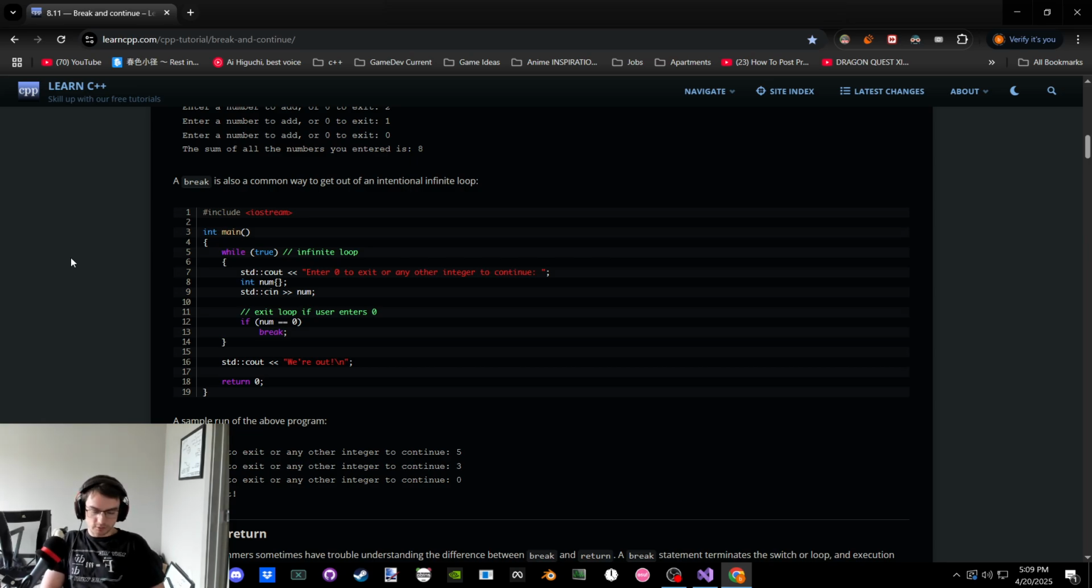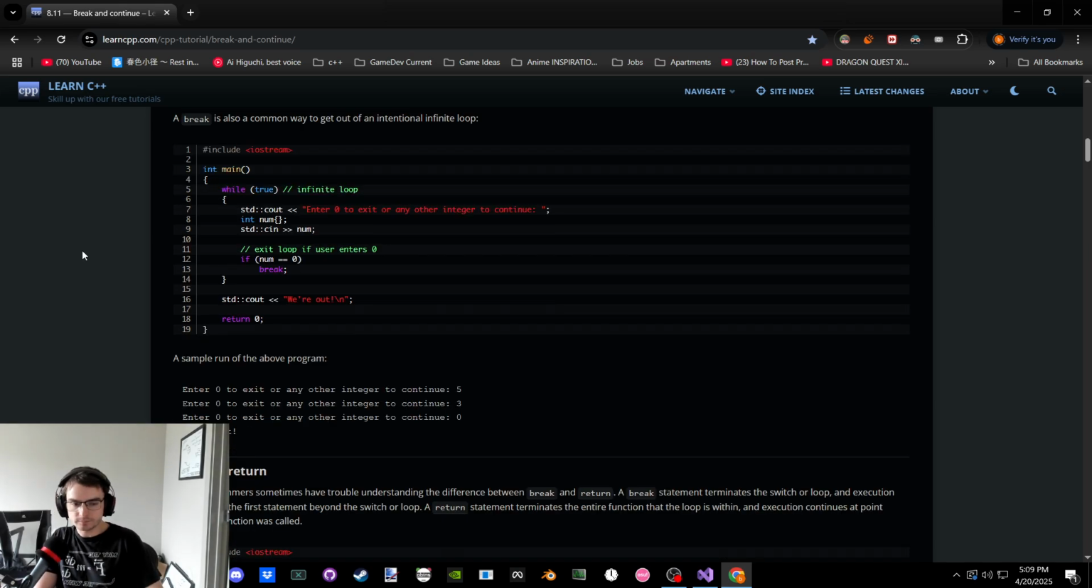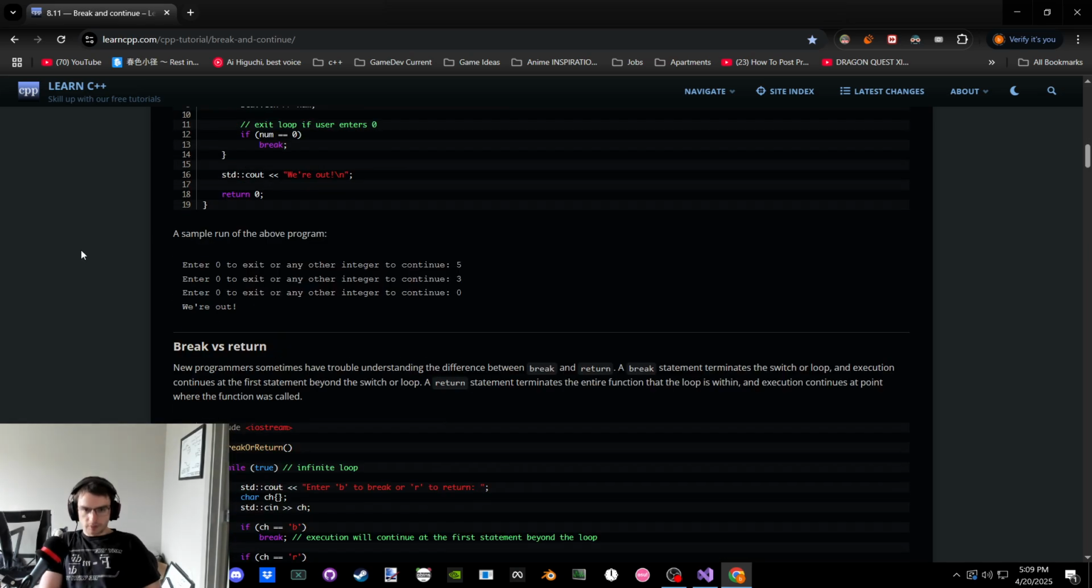Not only does it break whatever you're in, it leaves the loop: the for loop, the while loop, the do while loop, the switch case, or the switch statement. It also leaves the entire function. So if I had a function with a for loop in it, and I return, the whole function ends instead of just breaking. Yep, the entire function that the loop is within.